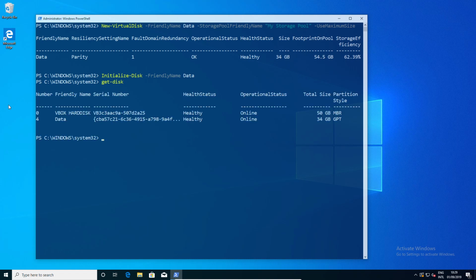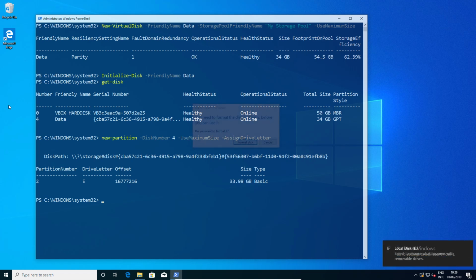Now I need to quickly get the disk number for the next command. So in this case, our data disk is now disk 4, and I need to create a new partition on it, because without a partition, it's just an unformatted disk with no partitions, no drive letters, no nothing. So here we need the disk number, and I'm going to say use max size and assign a drive letter. We now have an E disk, and I'm like, cool.